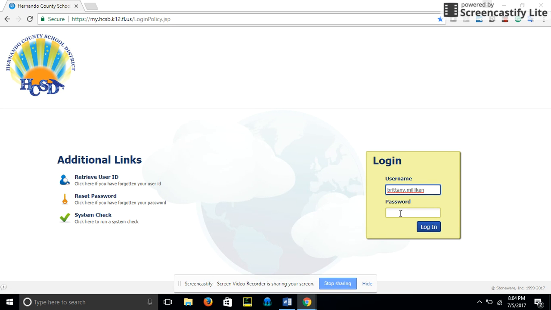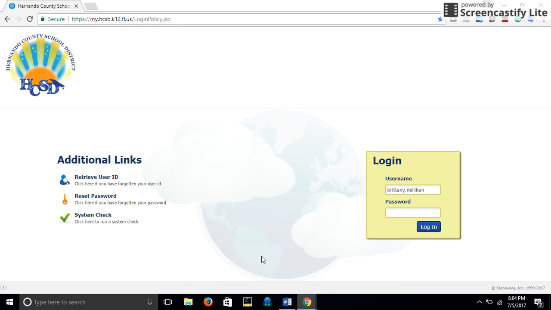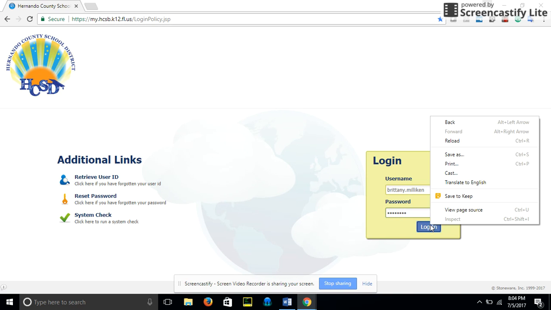Your password is going to be your last initial as a capital letter and your lunch number, 7 digits long. So for our example, Brittany's last name is Milliken, so her password's going to start with a capital M for Milliken. She's going to have to put a 0 in front of her student number because her lunch number, her student number, is only 6 digits long. But to make it the 7 digits, you just insert a 0 at the beginning of it. Most of you will have to do that. Go ahead and click your login.